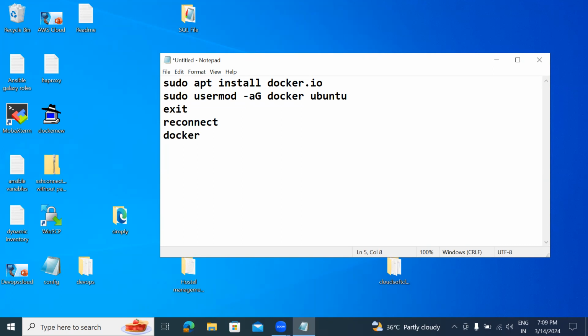Docker is the command line tool, and we can get the version of Docker using docker version. Then docker info shows all the information, a lot of information we can get through docker info also. Then docker run hello-world. For testing purposes, we can use this docker run hello-world.